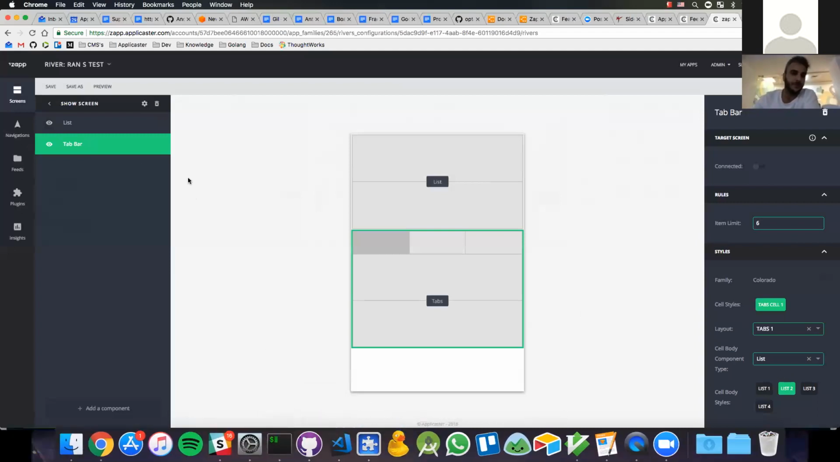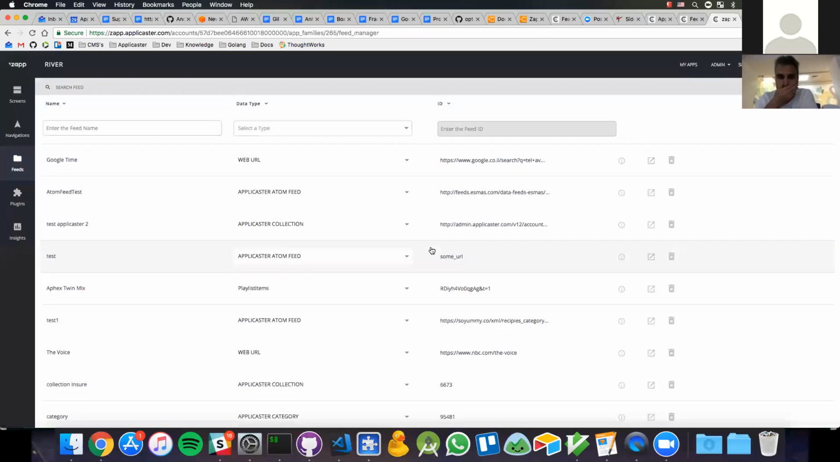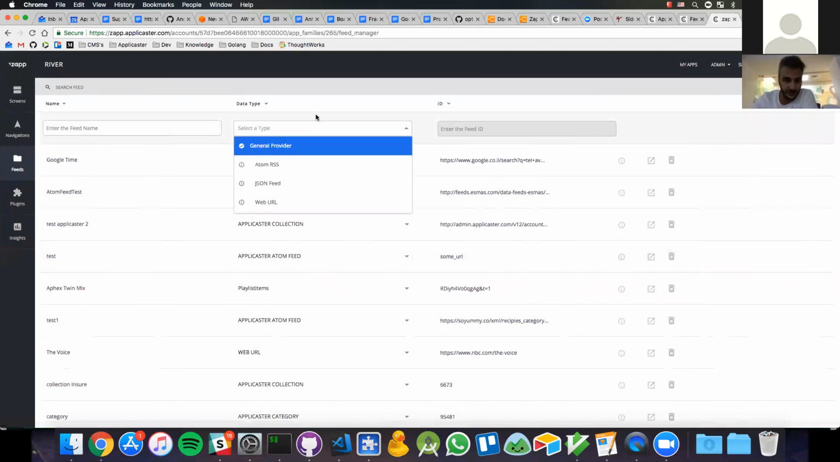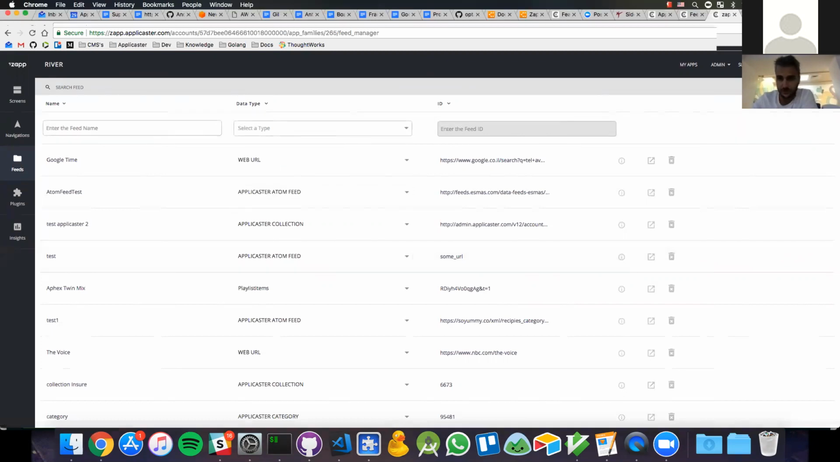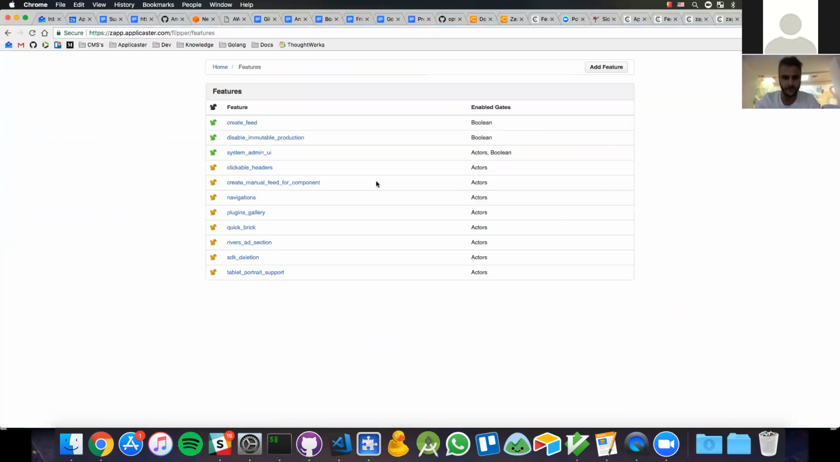Okay, feeds. Maybe show them the new and the old. I'm not sure it's deployed with the new feature flag. It's deployed. Yeah. You remember what the feature flag is? Yeah, manual feed something. Create manual feed for component.